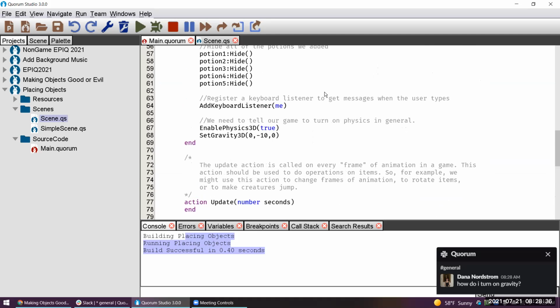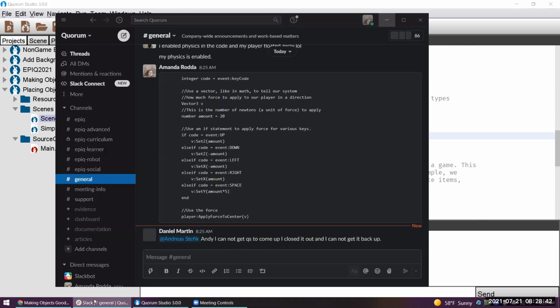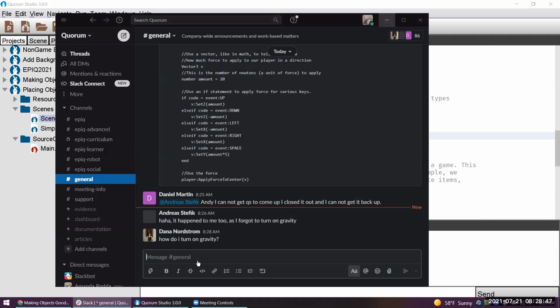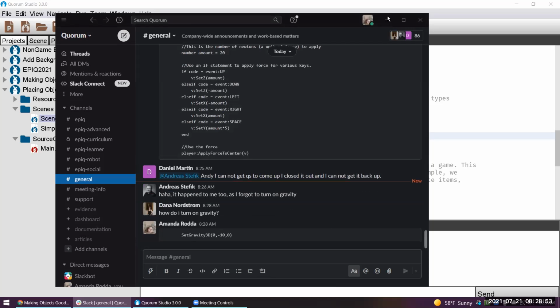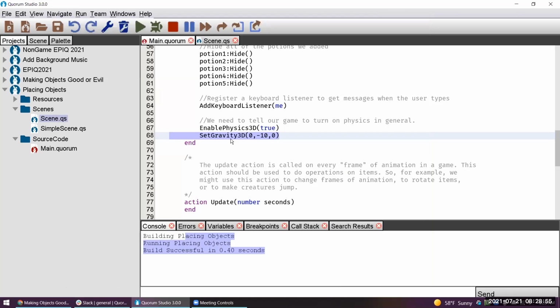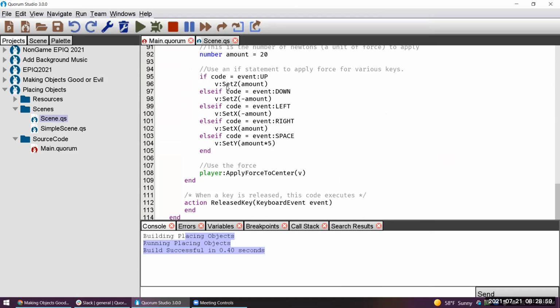I got you here, it goes right under your gravity. That bit of code I just threw into Slack goes in create game to set gravity. So for V colon set Z amount, that's going to positively push Z with a force of 20.